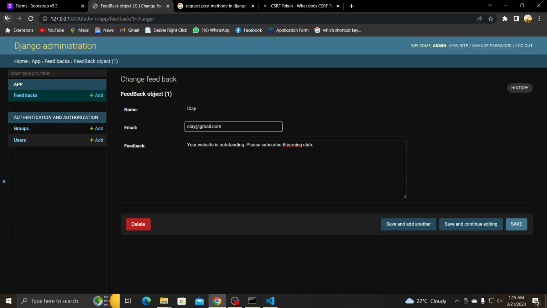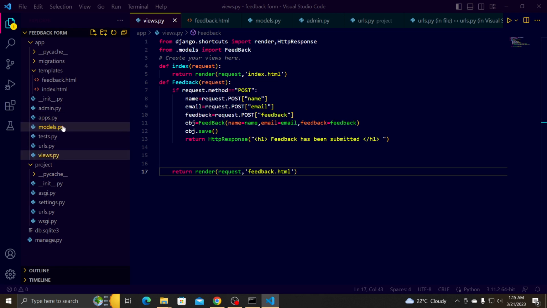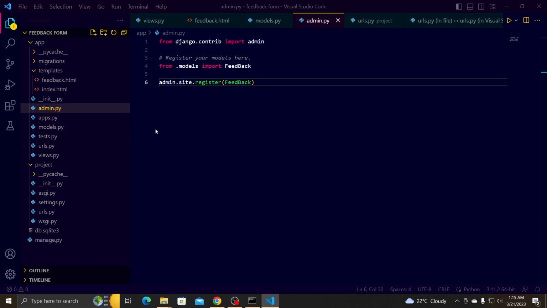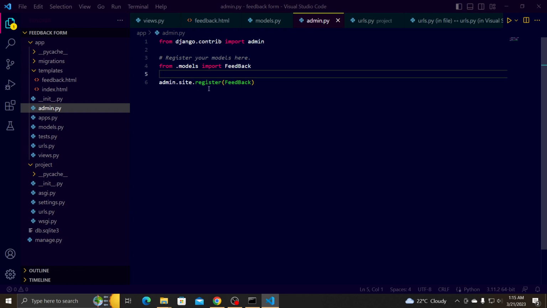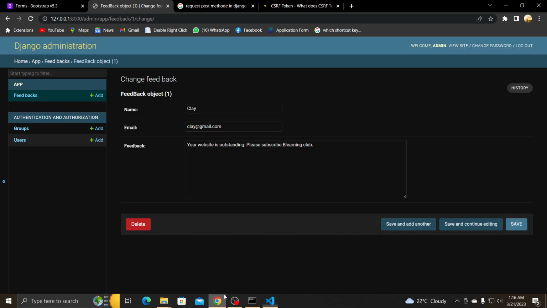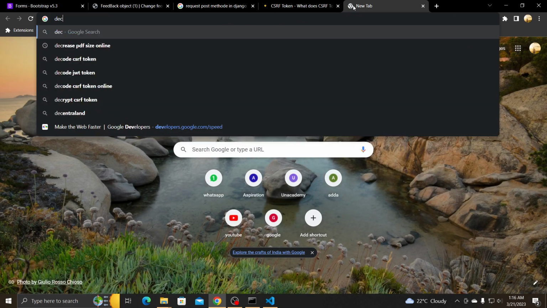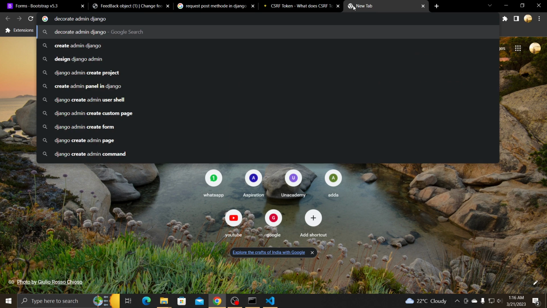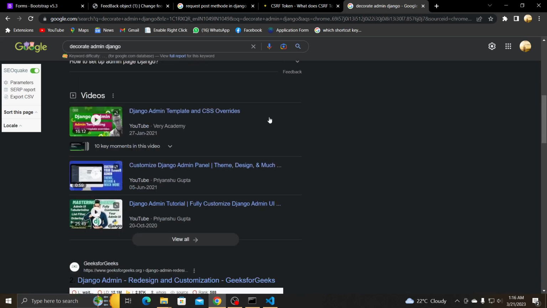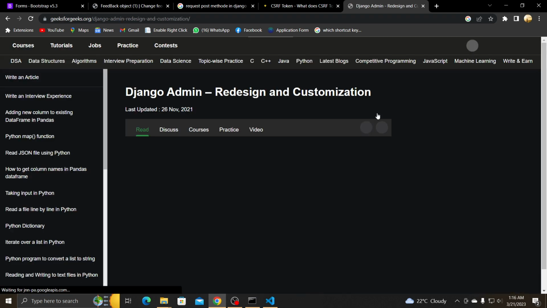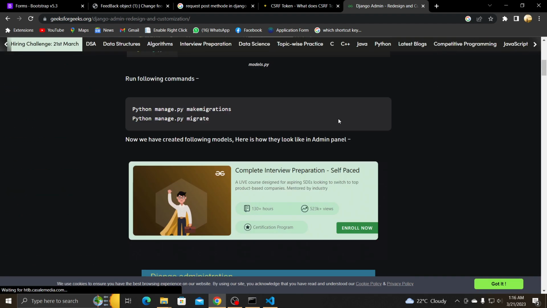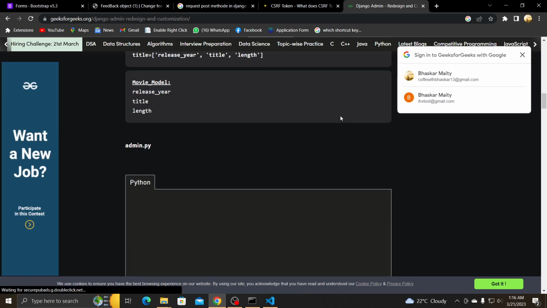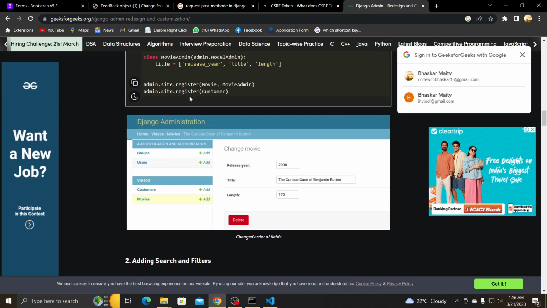You can decorate this also, but I don't use it. How can you decorate this? Just go to Google at first and search for decorate admin Django, if you don't know how to decorate admin. Go to any website and you can see the decoration. Okay, this is simple.